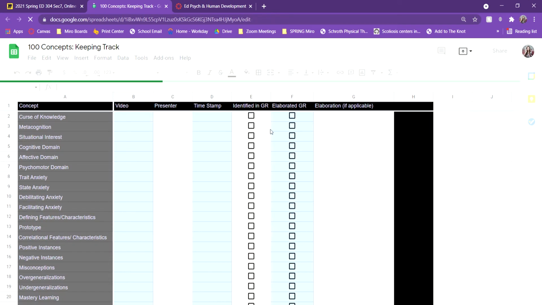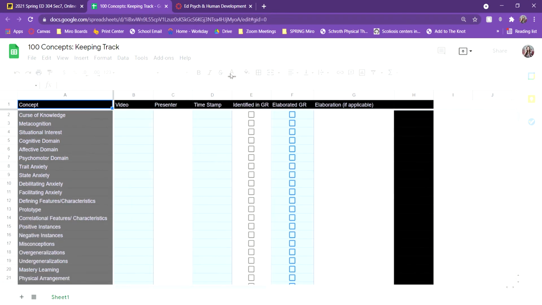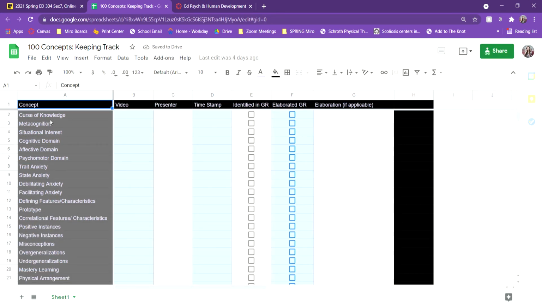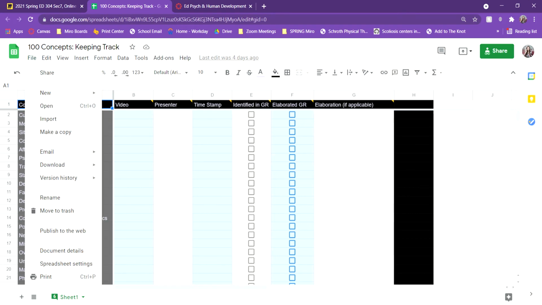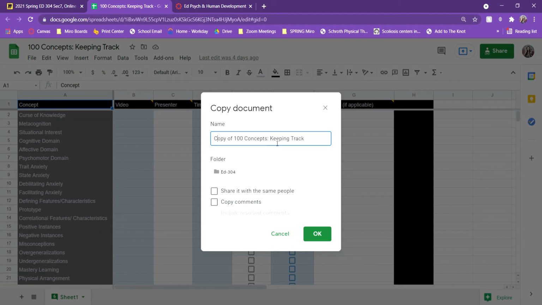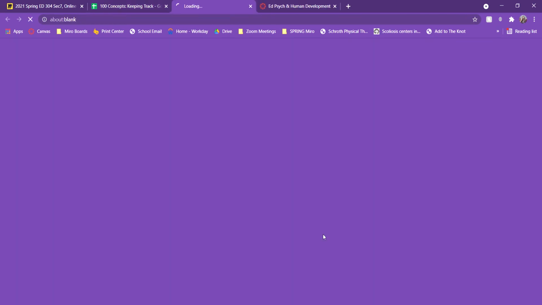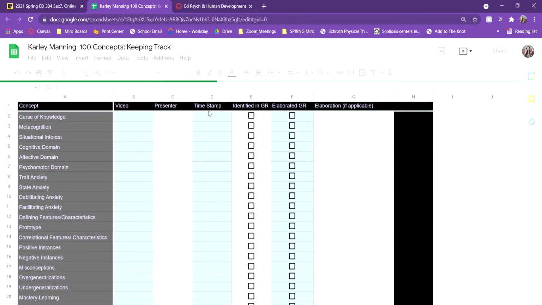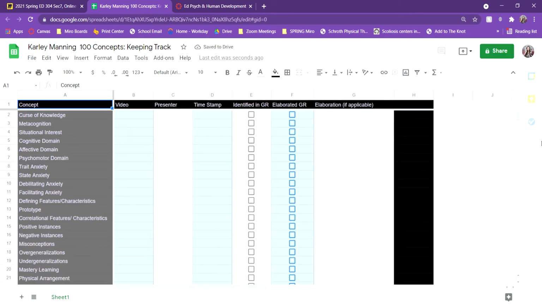Please do not send me a request to edit this document. This is a template, and I will decline it, no matter how much you beg and plead. So just go to File, make a copy, and you'll rename it to your full name, and then save that right there. It should make a copy of the document that you can edit and do whatever you want with. You can change the formatting, I don't care. I just made this for you guys to use if you'd like.